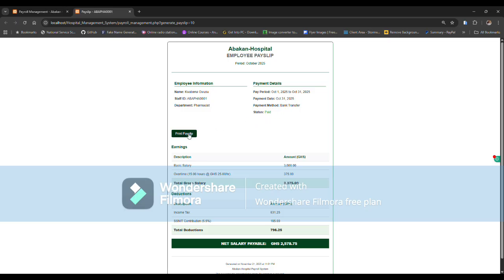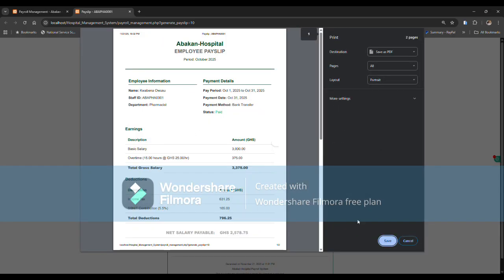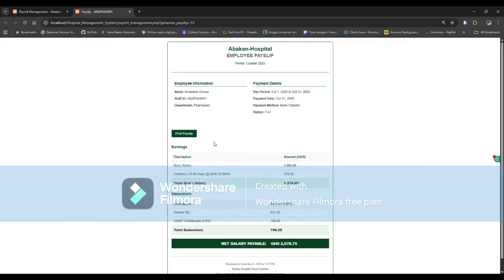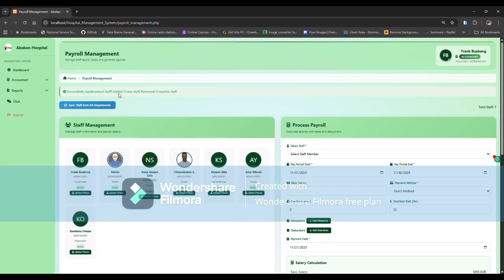So you see the deductions, the tax, SNIT, and everything. You can just click and then print your employee slip. So the system is fully packed where you can do everything in the system.